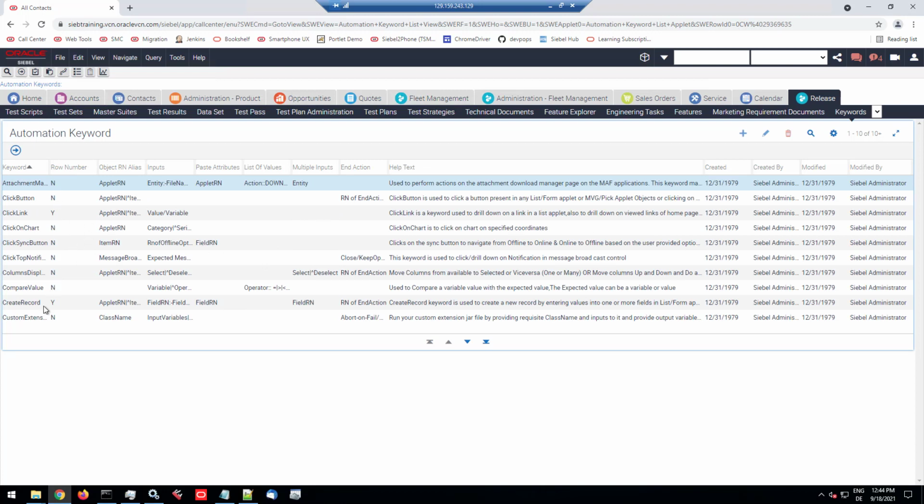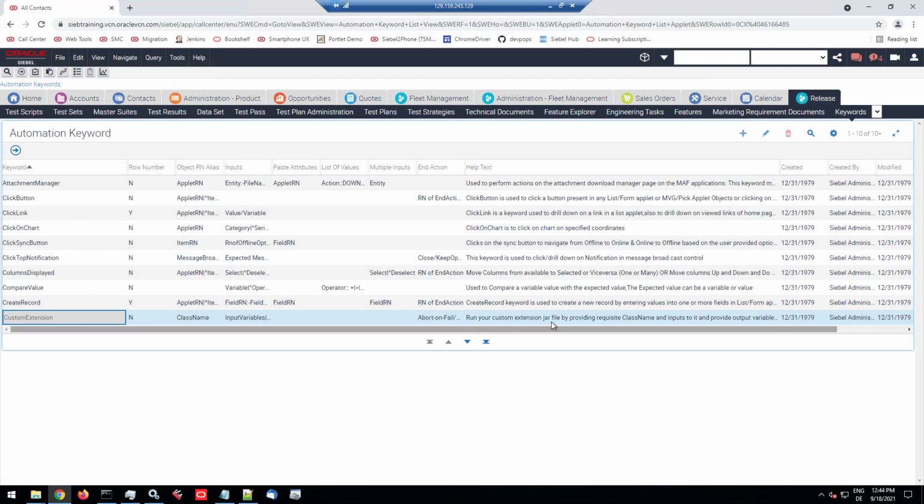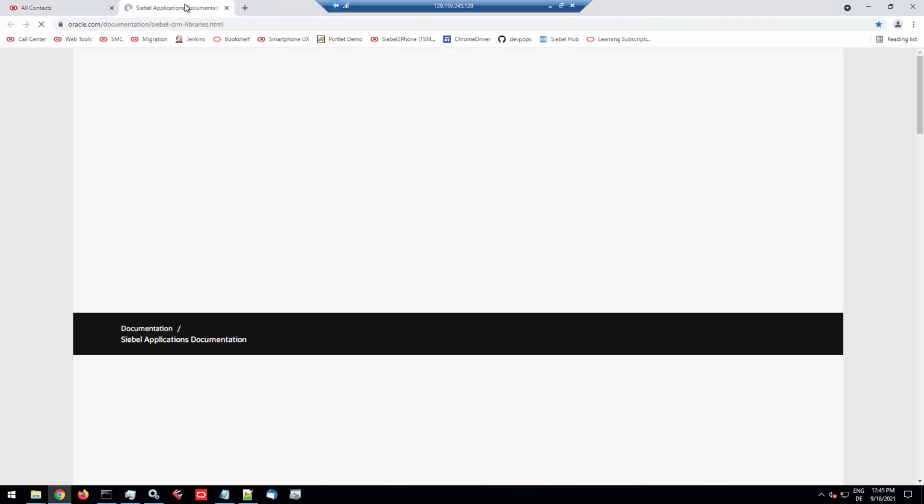Something with custom extension. Yeah, there it goes. Okay, and it says run your custom extension jar file by providing class name and inputs, etc. Okay, so if you use test automation, there's a new keyword which allows you to obviously run a jar file, and there's probably some more documentation in the bookshelf when it comes out. At the time of this recording, bookshelf 21.9, just checking, was not available.